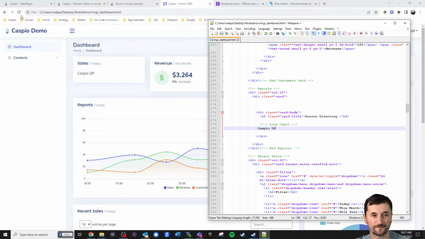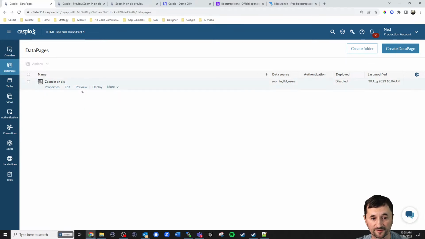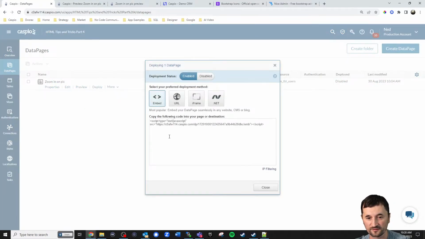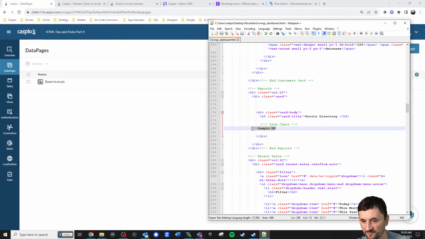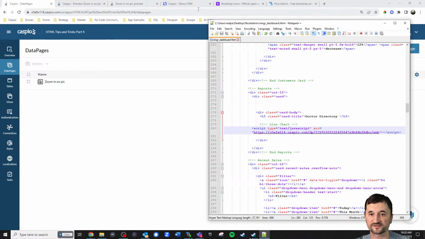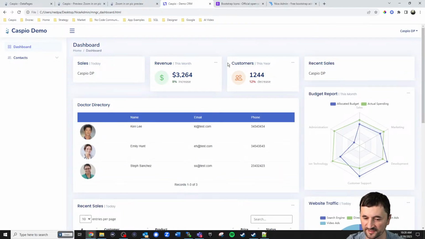So save. Okay, so let's go to Caspio now and let's grab that deploy code for our doctor directory, copy it, come back to my document and then paste, and let's see what it looks like. So we're going to refresh and we can see that data page embedded.